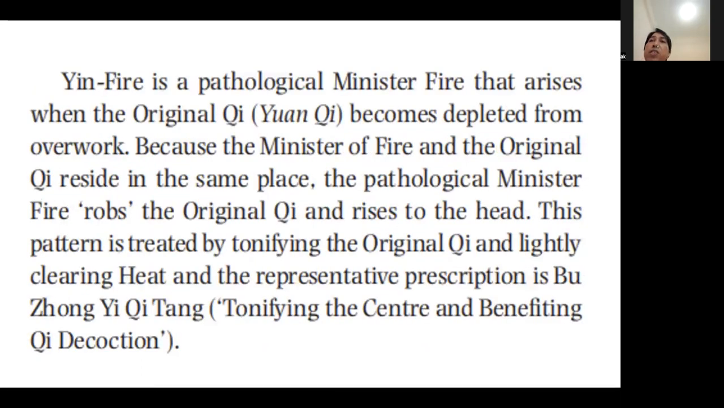Yin fire is a pathological minister fire that arises when the original chi, or the yuan chi, becomes depleted from overwork, because the minister fire and the original chi reside in the same place. The pathological minister fire robs the original chi and rises to the head. This pattern is treated by tonifying the original chi and lightly clearing heat, and the representative prescription is Bu Zhong Yi Qi Tang, a tonifying center and benefiting chi decoction.